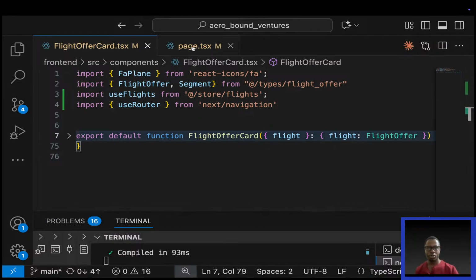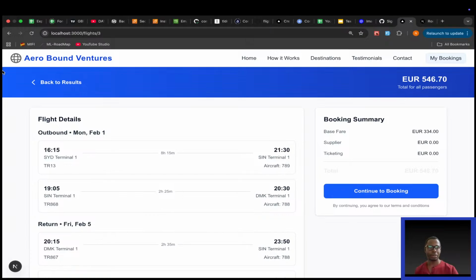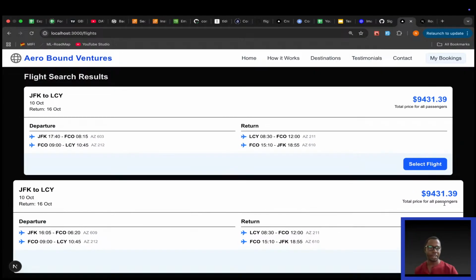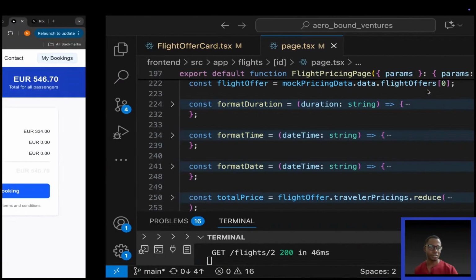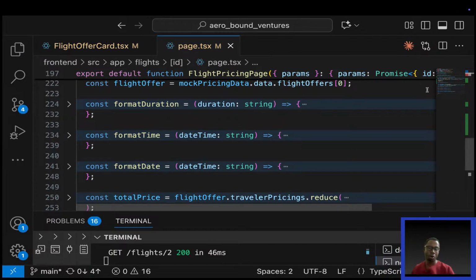So let's go to the next page. So this page, like you can see, previously here, it's showing this price, but if I click, you see, so the correct price. Okay. Why? Because I was using mock data, so we need to change it.